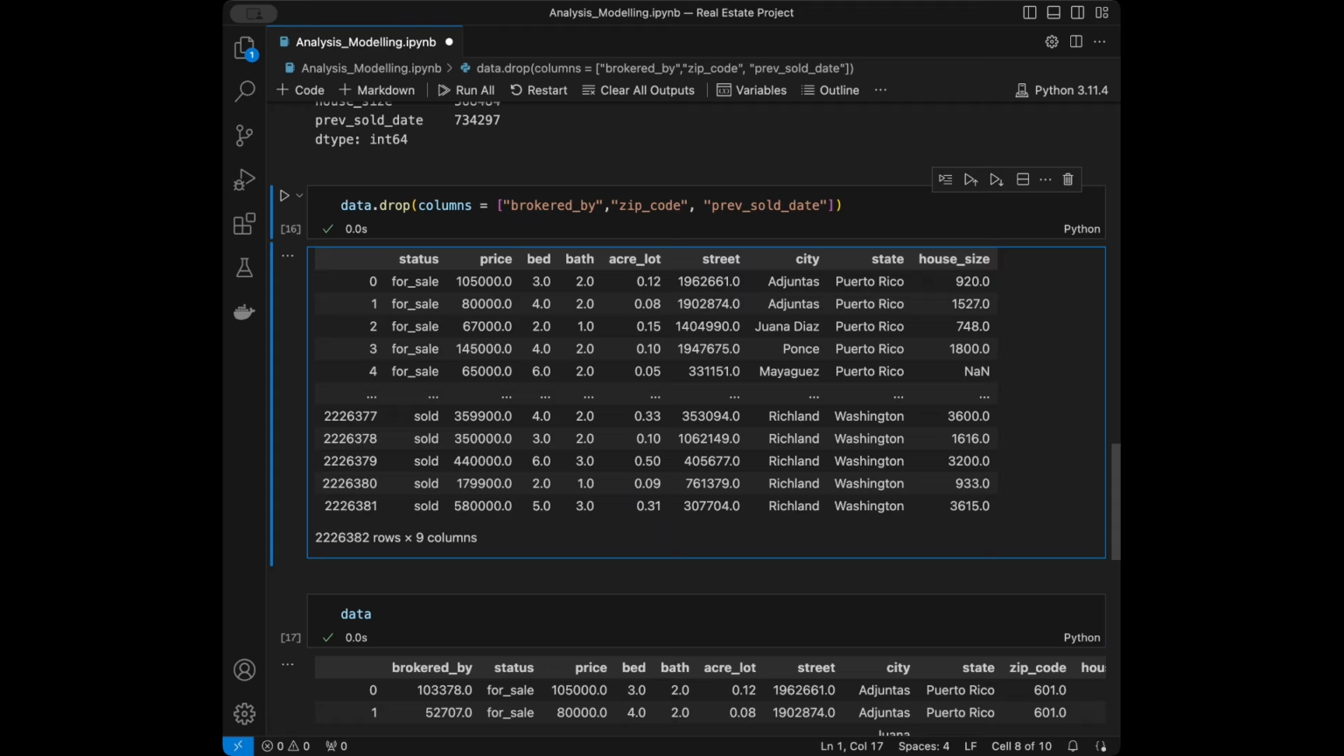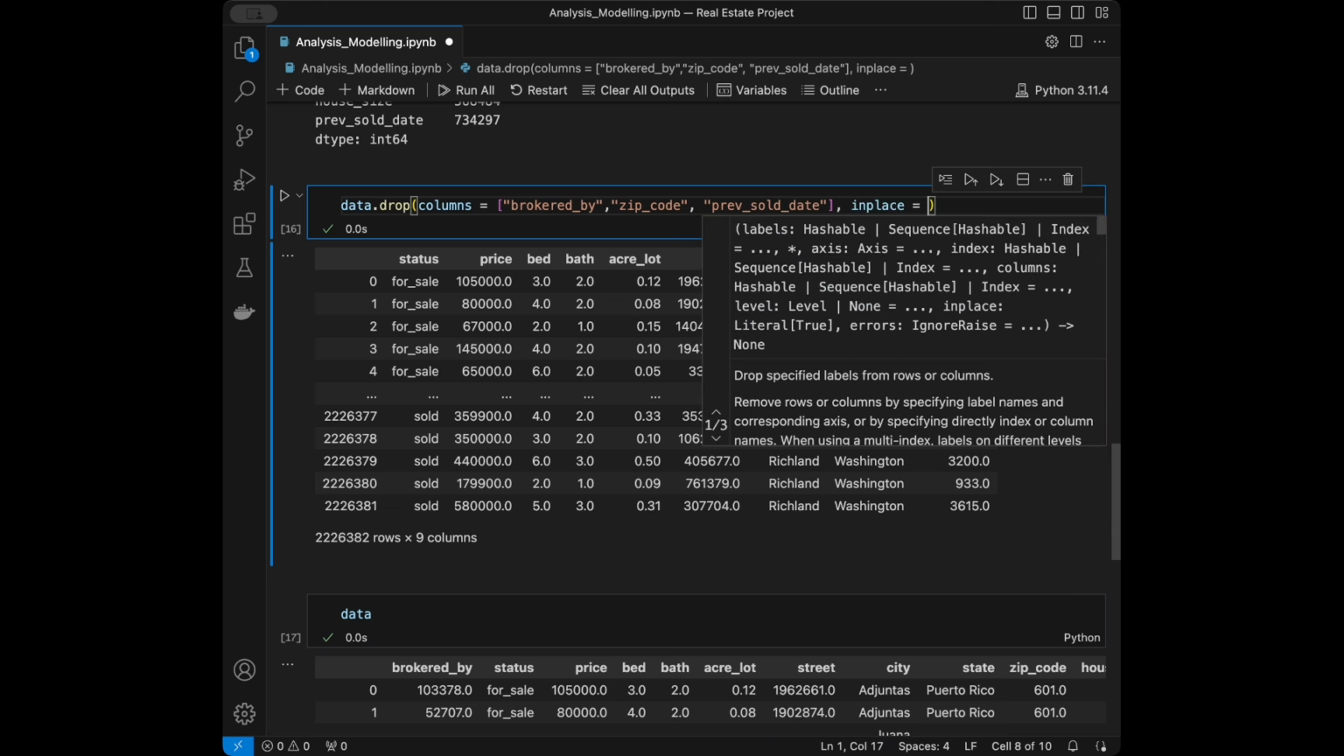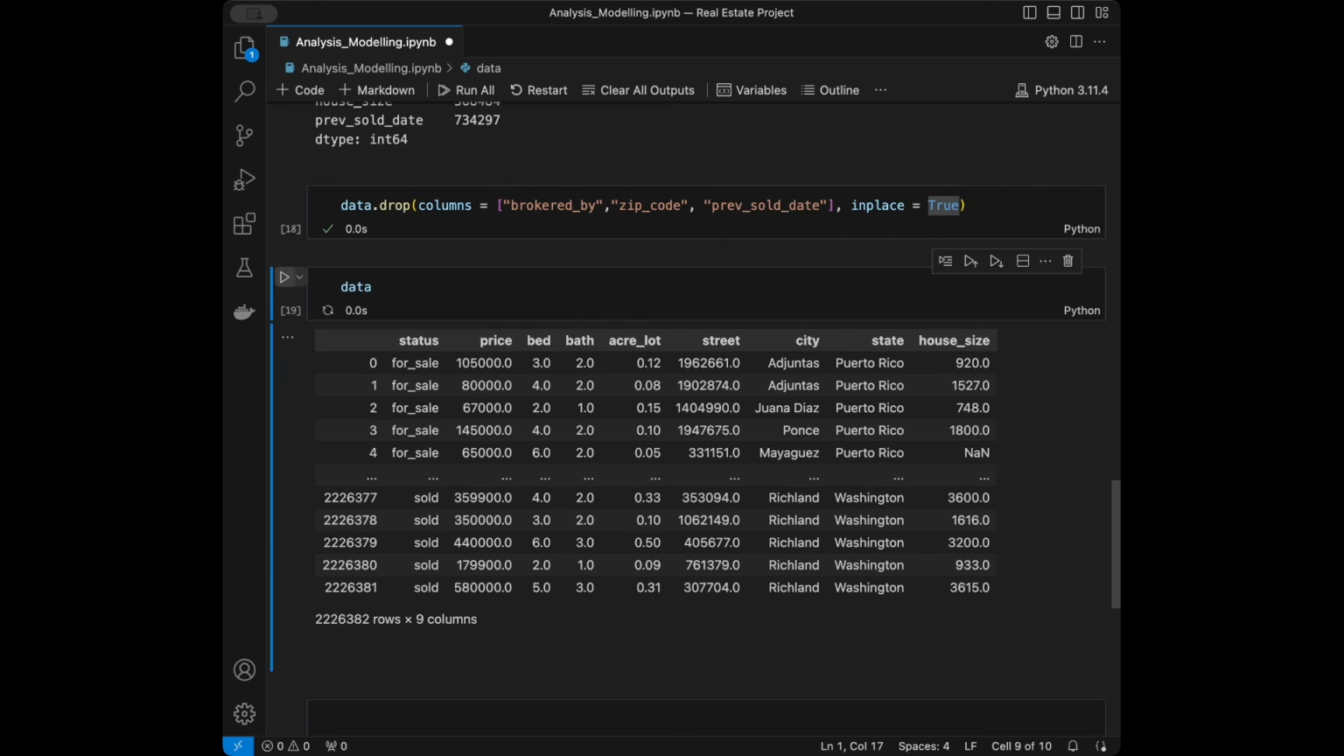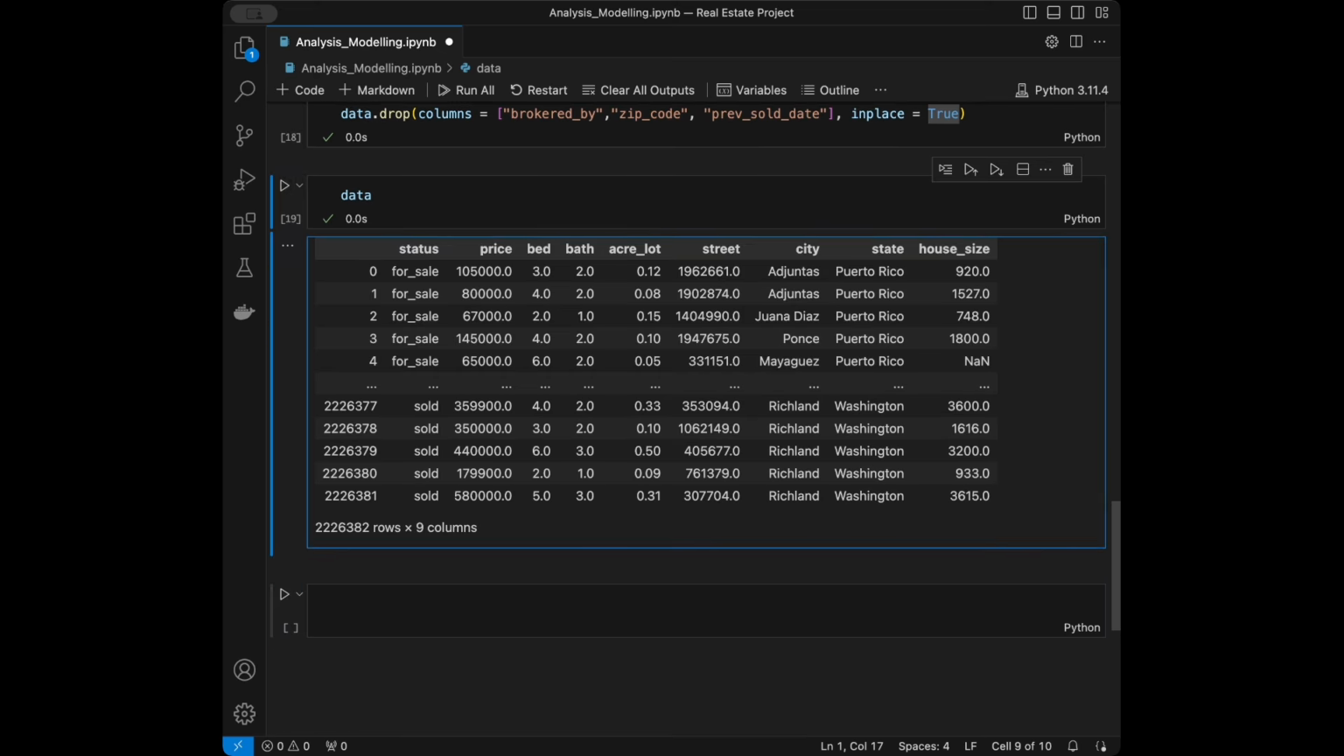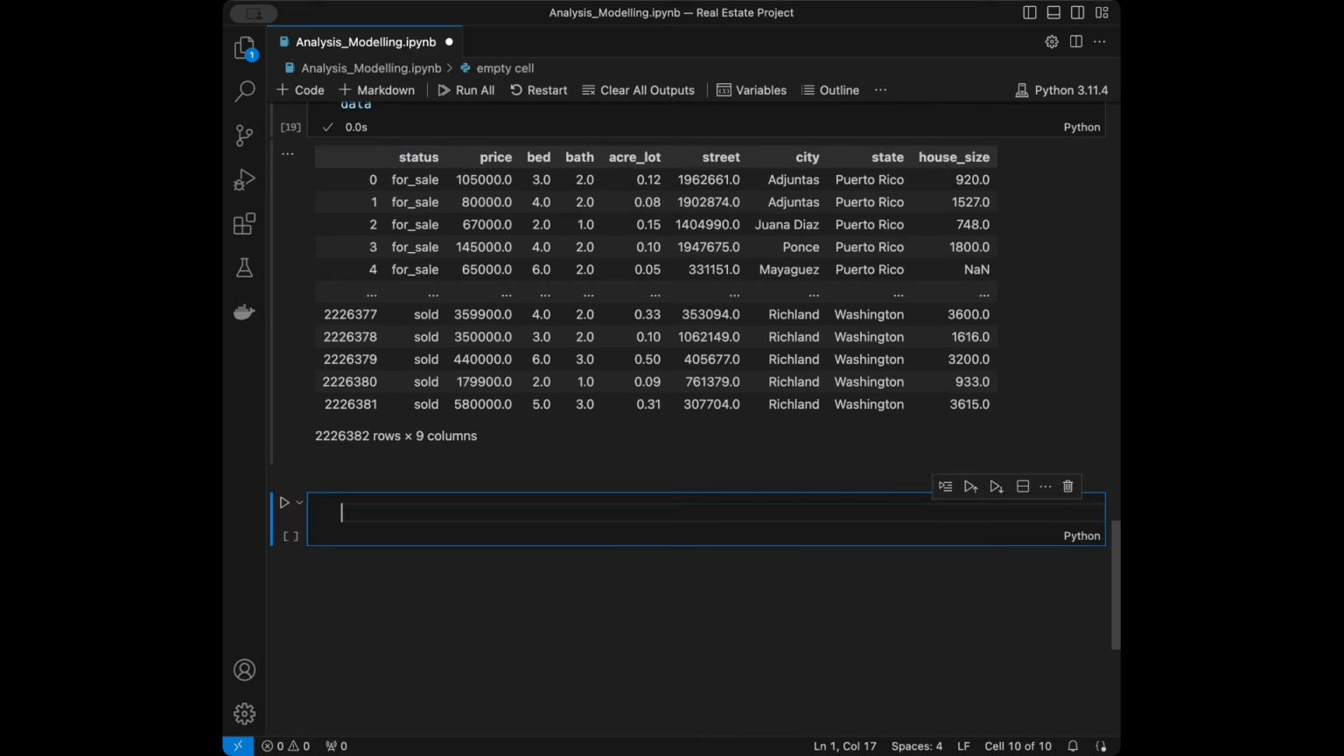We can modify the original data frame in two ways. I can set this to something like data again, or we can simply use inplace. This is what I'm going to do. inplace equals True, and I'm going to set this, and when I call the data, we are going to have the data frame we want. So great, we don't have those columns.